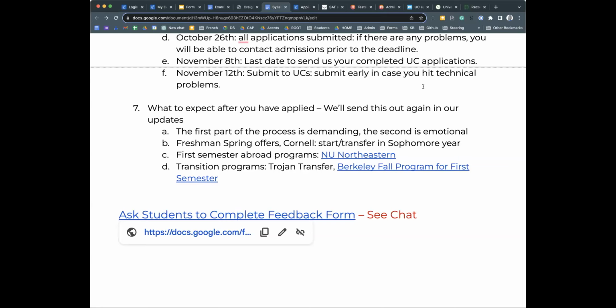I know this is all a little confusing if you're hearing it for the first time, so feel free to reach out to us. But basically, you have your ED1, which is what I most want to get into. If I don't get in there, I'd like to ED2 to these other schools, just to make sure that I give my best shot at getting into some of the tougher schools to get into, perhaps.